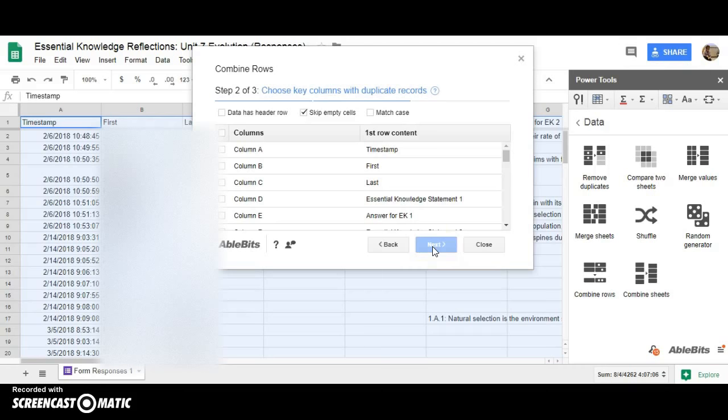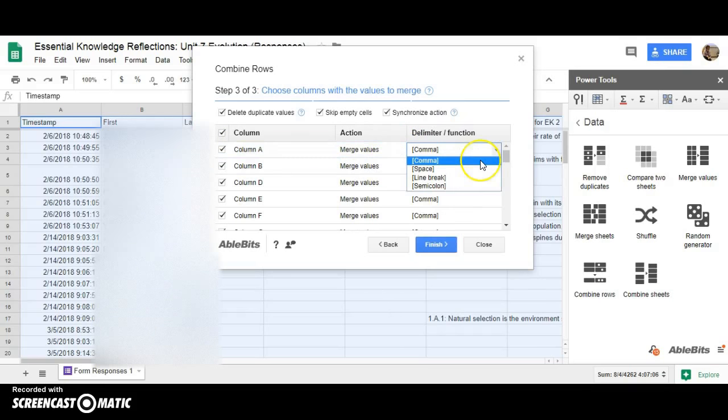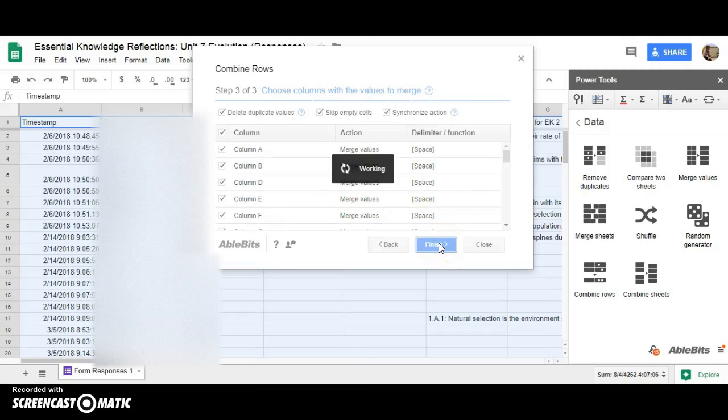Then I have to choose the key columns with duplicate records. The key one that I want to use is my students' last names. I want to combine the rows by their last name. So I choose that one, and then I need to choose the values to merge. Well, that's pretty much all the rest of them. Then I choose my action, and what I want to do is merge the values. Then I need to know how I want to separate entries that are coming together into one row. So I'm going to just use a space. Okay, and I'm ready to finish.